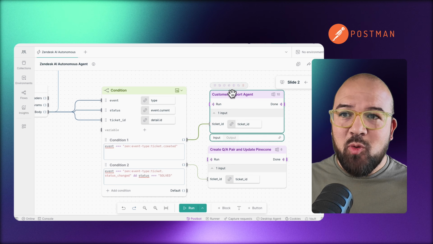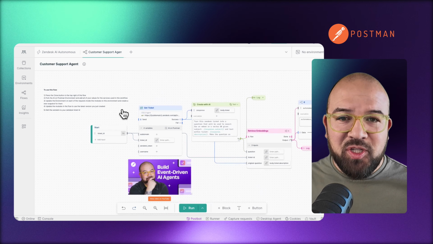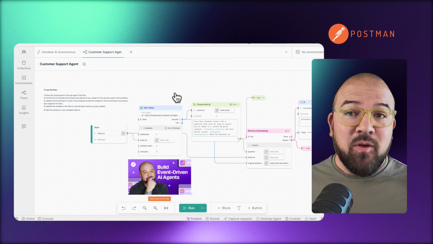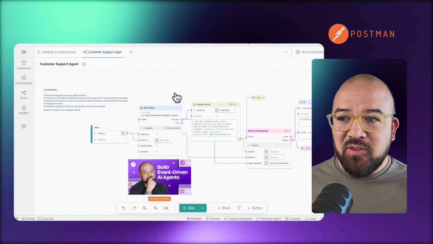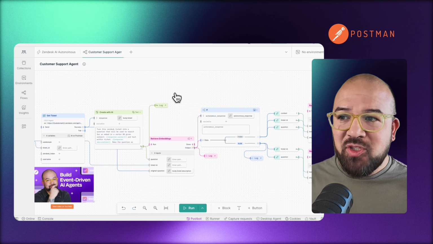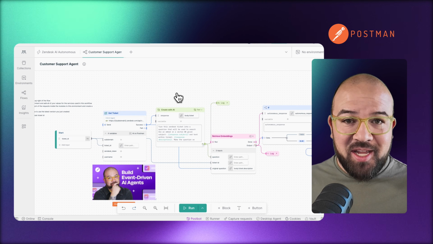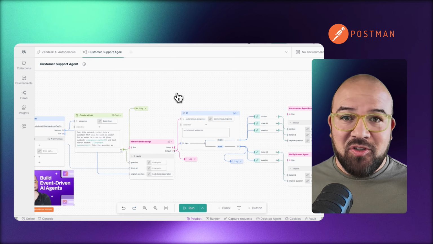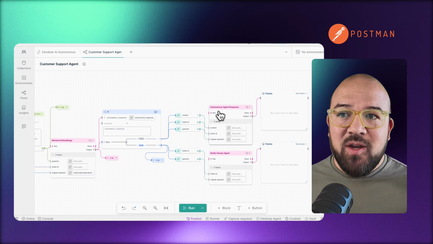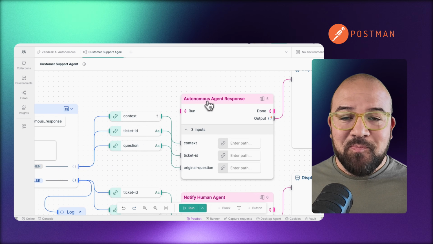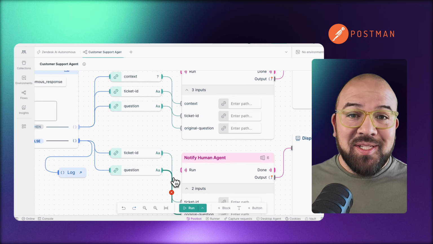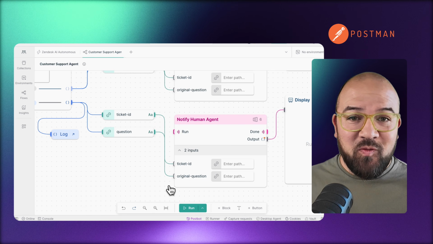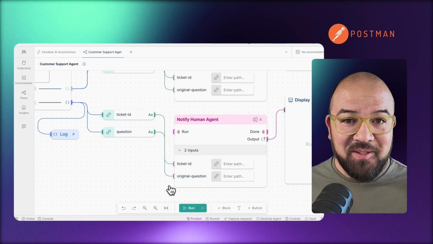Let's dig into the customer support agent. We've already built this flow and we've turned this into an agentic workflow. So there's no need to go back through this. You can go back and watch my previous videos. But in essence, what this flow is doing is it's getting the ticket ID. It's using that ticket ID to check if we have an answer in our vector database. If we do, then we have an autonomous agent that responds. If we don't, and the vector database doesn't have an answer, we notify the human via Slack and respond to the customer via email, letting them know that a human has been notified.